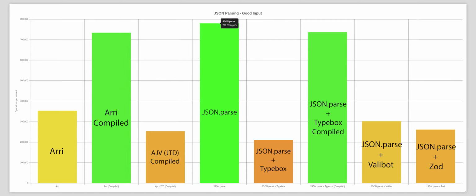Here in the middle, we have a standard JSON parse. It is the fastest out of all of these, but obviously no validation is happening, right? I was just able to parse the JSON and turn it into an object. Now notice here, the two libraries that use JIT compilation to create these validators are both coming up very close to a raw JSON parse.